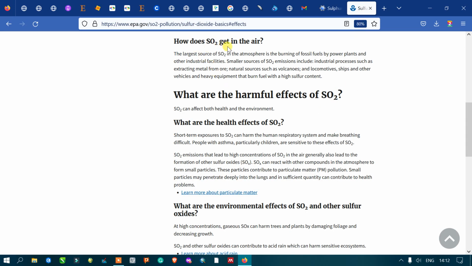So how does the sulfur dioxide get in the air? The largest source of sulfur dioxide in the atmosphere is burning of fossil fuels by power plants and other industrial activities. The smaller sources of sulfur emission include industrial processes such as extracting metal from ore, natural sources such as volcanoes, locomotives, ships and other vehicles and heavy equipment that burn fuel with a high sulfur content.